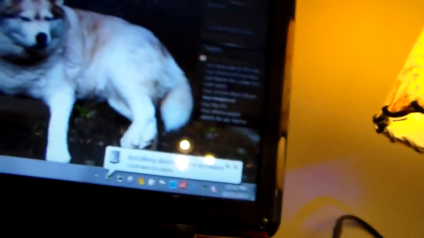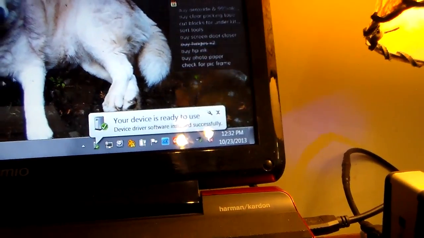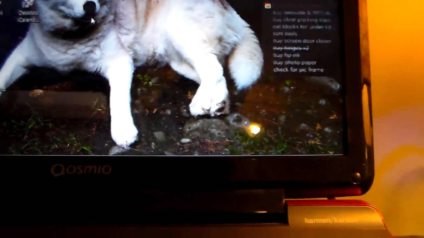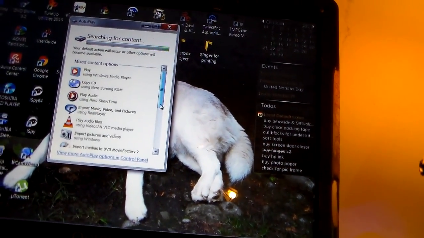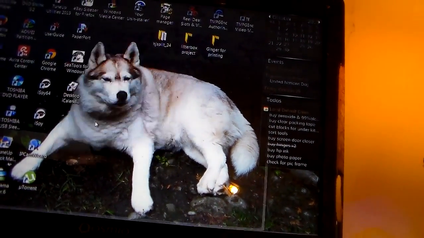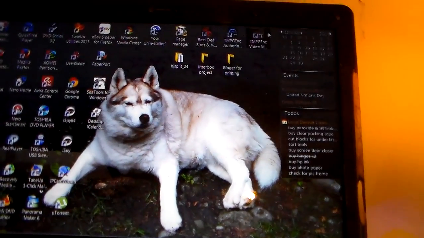Okay, so it says it's installing drivers. I'm ready to use. I still can control my mouse, which is great. It didn't kick it off. Now we're going to try one more. Oh, we got that hard drive on there. Okay. There, so that's working. It's working fine. I'm not having any problem with those two devices.